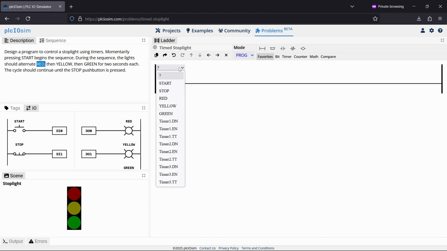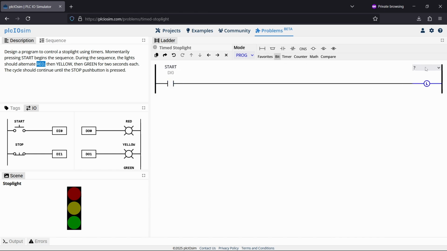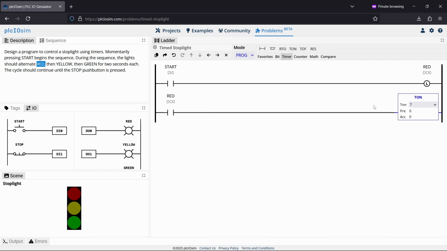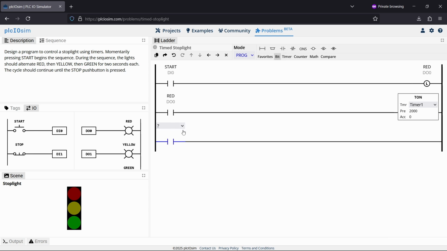So, I'll get my start button, and I'm going to latch the red light on. What I'm also going to do is make a new line and have the constant signal of the red light activating this on delay timer for the next light. So this way, as soon as the red light turns on and latches, this timer will start counting. And once it hits 2 seconds, 2000 milliseconds, we have its done bit, which will become closed.